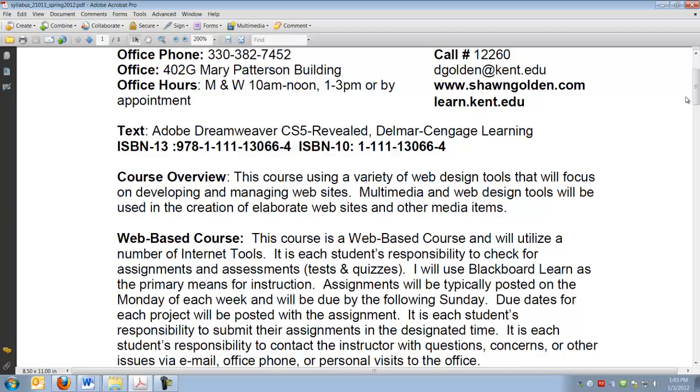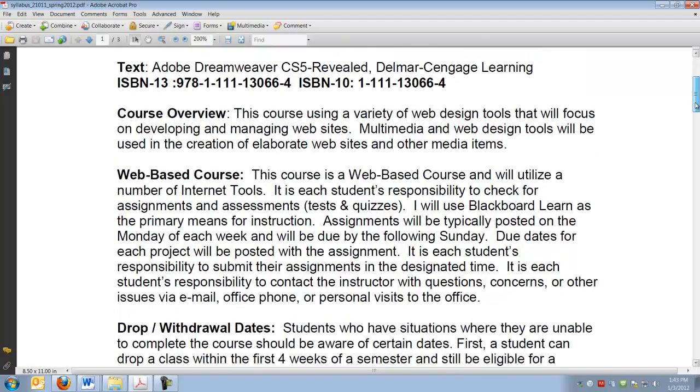Typically, I have projects that are assigned on Monday and will be due the following Sunday, and the due dates will be shown at the bottom of the syllabus here briefly. It is a student's responsibility to submit the assignments by the designated time. If something comes up, please email me with your concerns so that there are no surprises.